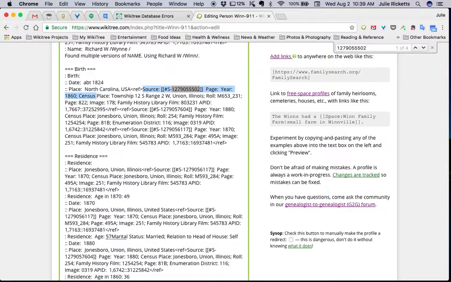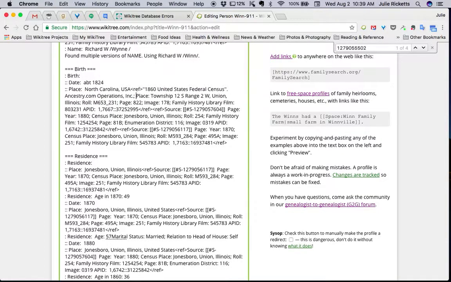We could leave the place. I'm going to go ahead and put this. I pasted in the name and the location of the collection. I'm going to leave that it says where they were living, Union, Illinois. I'm, of course, going to leave the roll number, the page number, the image number, and that it can be found at the Family History Library. And here's the film number. Again, we can take out the APID number.